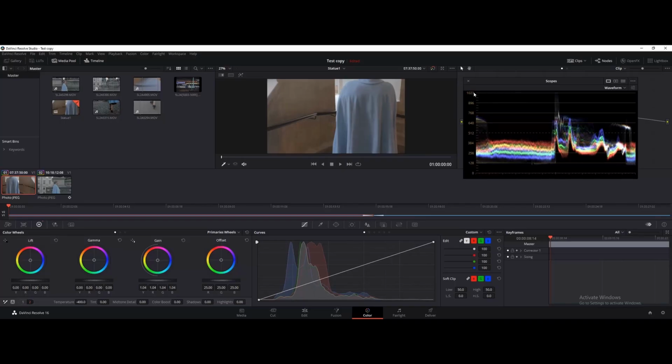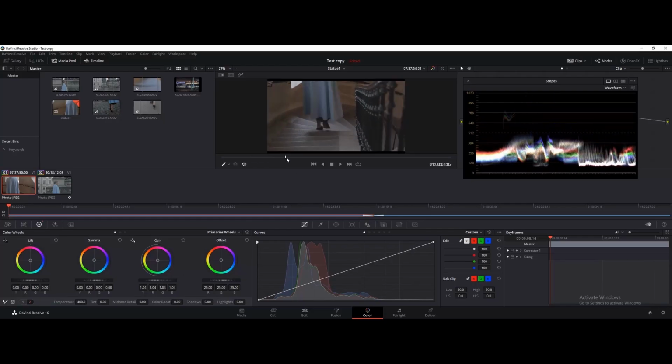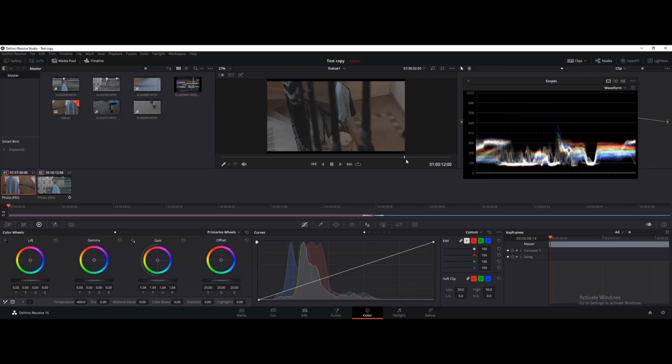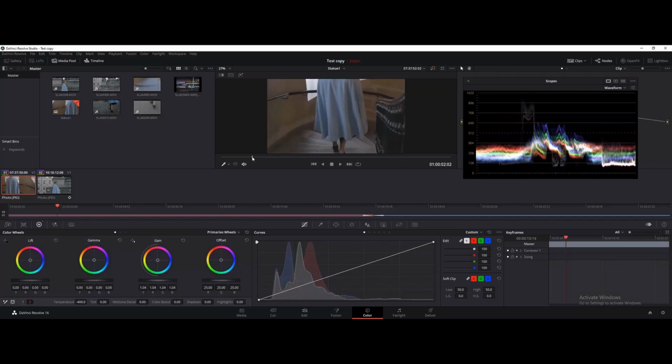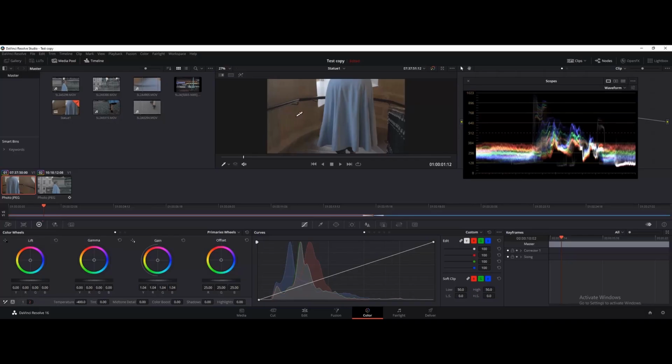1023 is our highest value, and I don't want to go above that with my brightest values. I actually do scrub through my footage to see where my bright values are, and for now the brightest value within this piece of footage is here, this window area, and you can see those tones right here in the scope. So I want to roll my gain wheel and lift those highlights just up to the point where they're just touching.